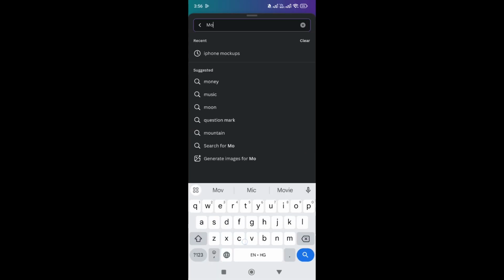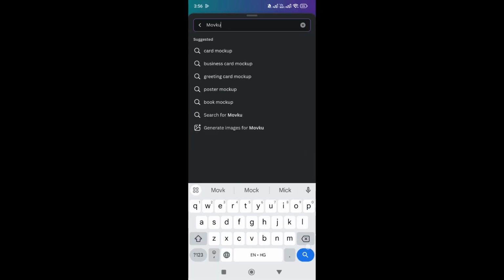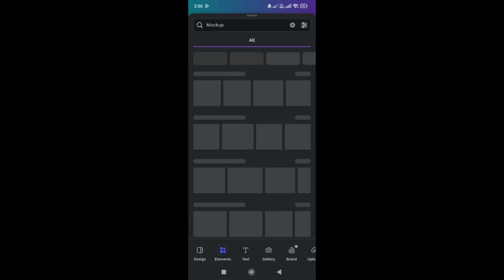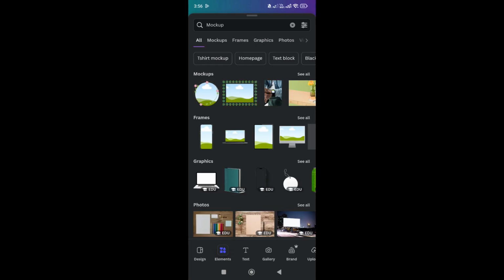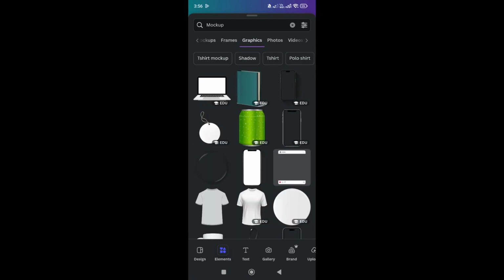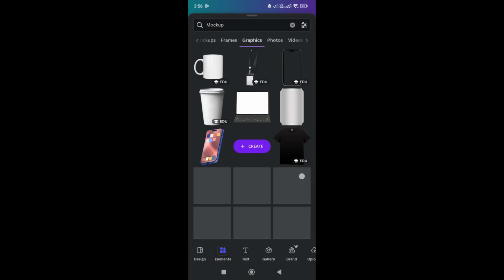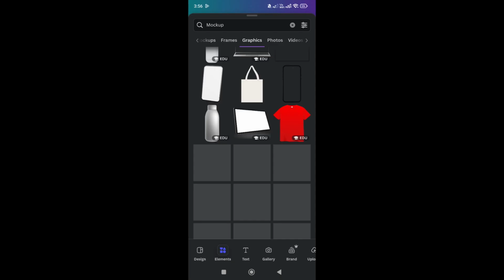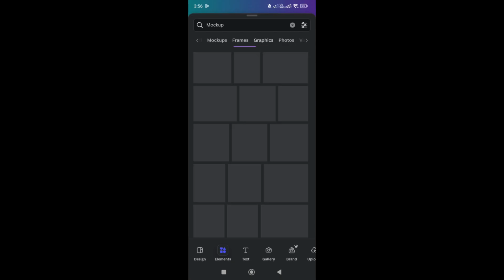Alright, let's dive in. Now, first of all, open your design, go on bottom and click on elements. Now here, type on the search bar, Mockup. Click on graphics. Now, as you can see, there are different types of mockups. Okay, let's go on frames.